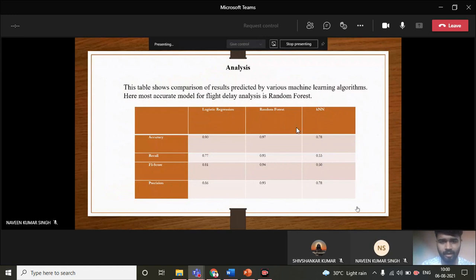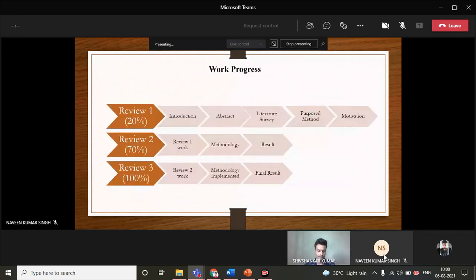From now my friend Shivshankar will continue after this part. I am going to explain the following parts of our project: work progress, future scope, conclusion, and reference part. The first part is work progress.